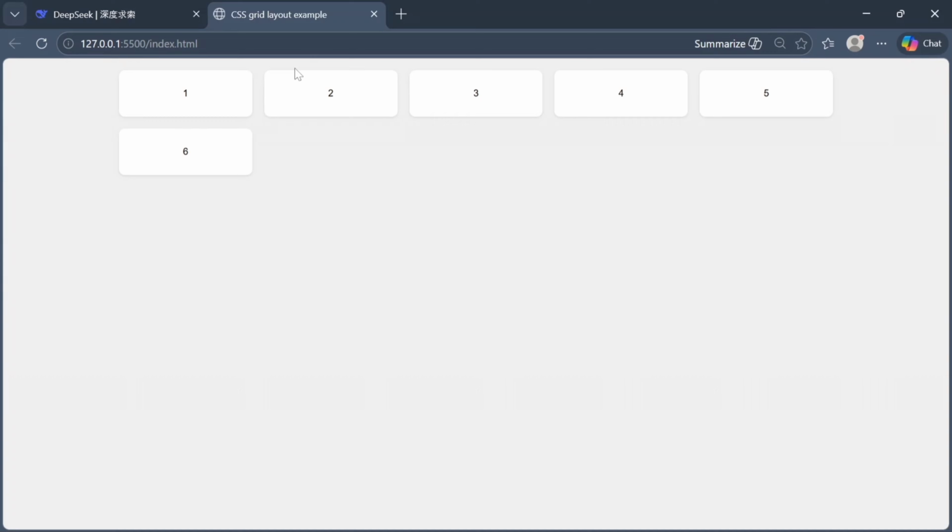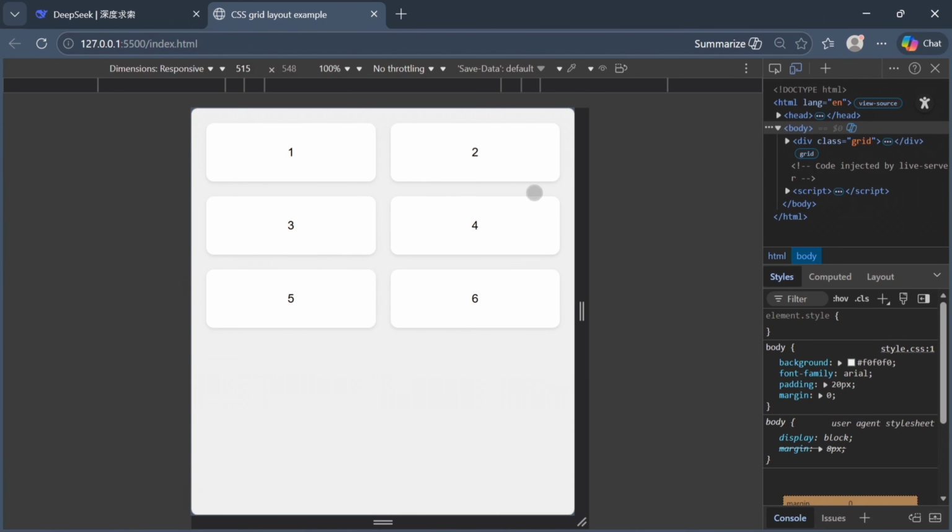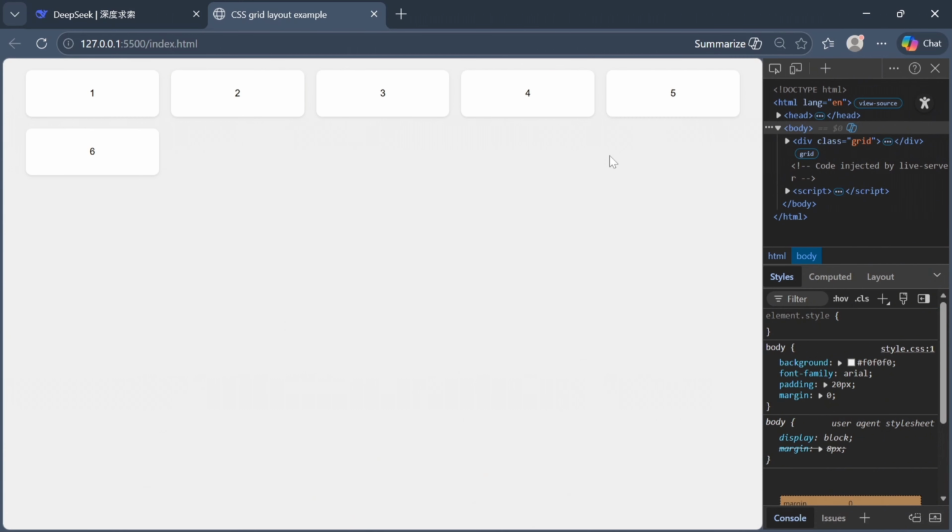6 cards, 1 container, and just a few lines of CSS. Watch how CSS Grid instantly turns this simple HTML into a fully responsive layout.